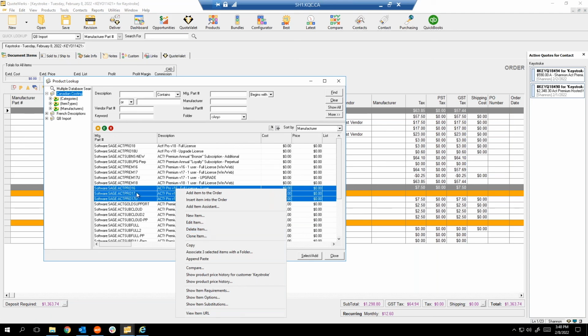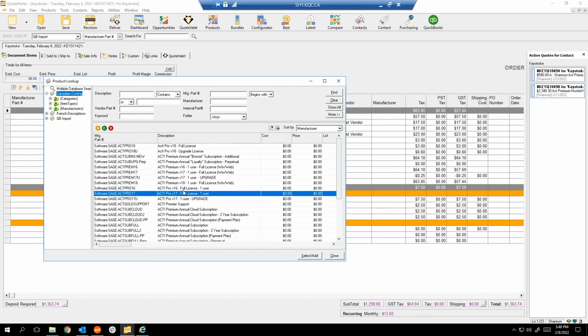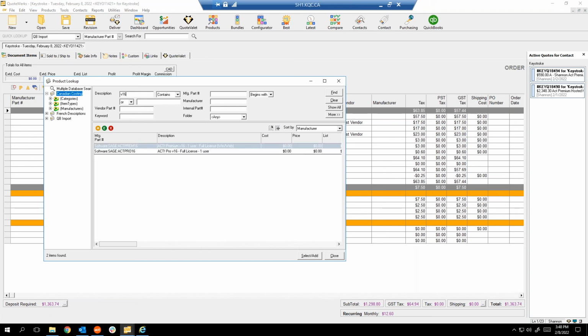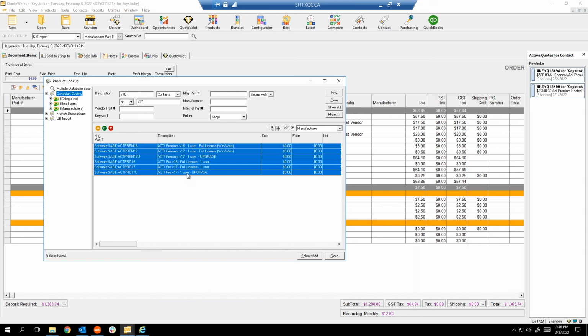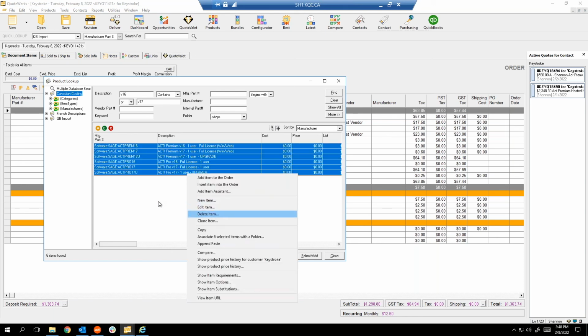Yeah. So then you can just select whatever search criteria you want to use. Let's say contains V16, because Act 16 is very old. You can also do an or, so V16 or V17. So there you go. You just select all of these, right-click, and then say delete.